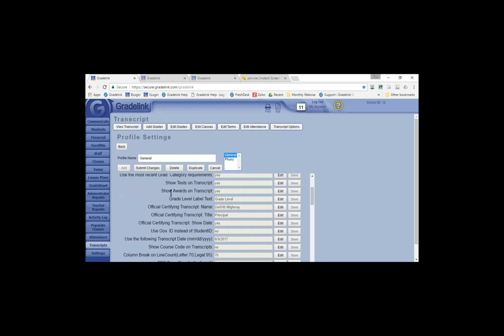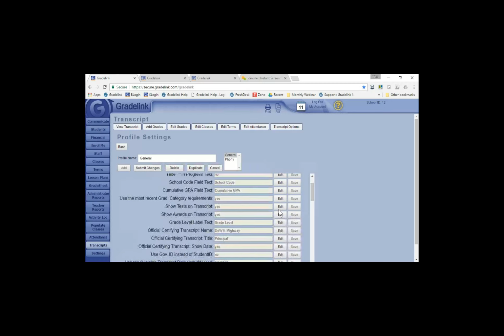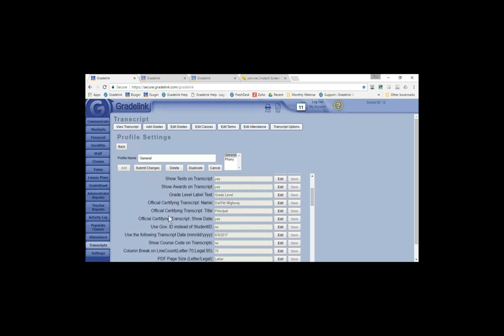Here's what you want: the official certifying the transcript name. So you would click here on Edit, enter the name of the individual, and then click over here on Save. Same way with the title of the individual who's going to be certifying your transcripts. Click on Edit, fill it in, and click Save.